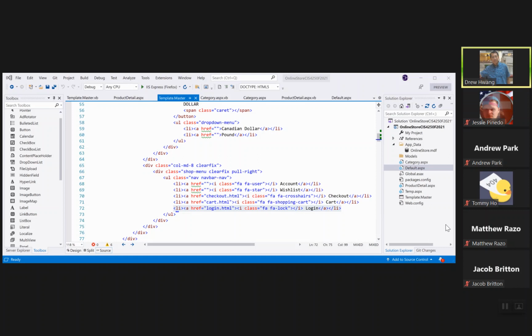All right, so let me go to my code. All right, so we don't need this one, okay? So I'm going to replace this one by 3 lines.